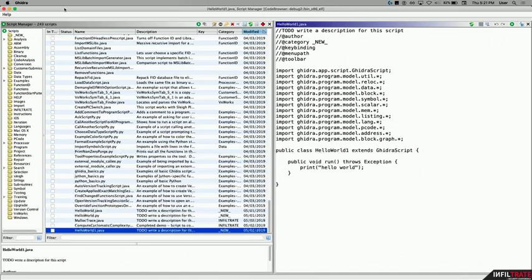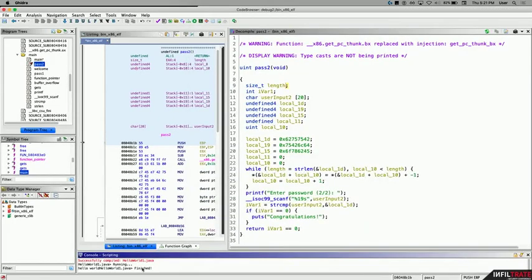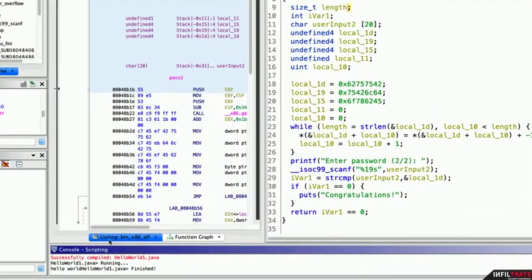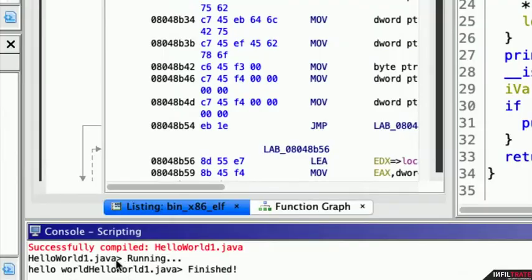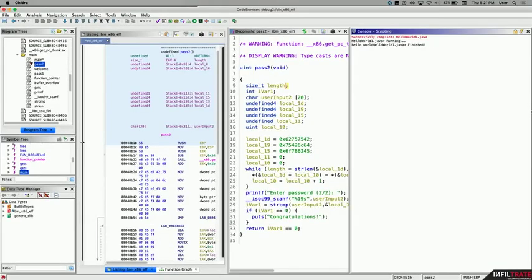Let's save that. Go back over here to Ghidra. We're going to go to our script manager, and then I'm going to click this green play button up here at the top of the script manager. Now you'll see down here in the console window, it prints out Hello World. Didn't get a new line in there, so it just prints out right into the next line. But there you go, Hello World. I'm going to move this over here so you can get a better view as well.